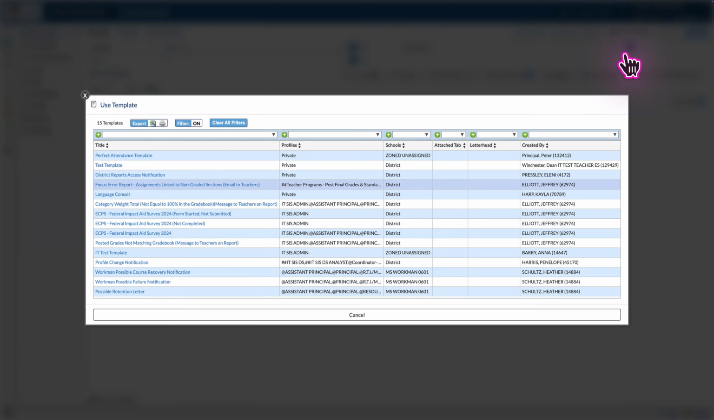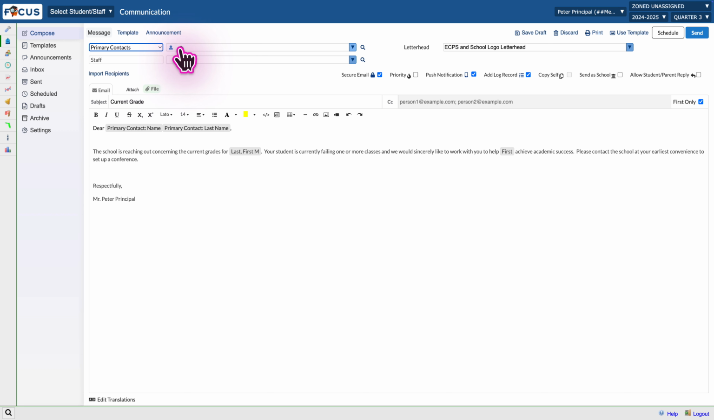A different example of something that may need to be sent more than once is this failing grades template. You're going to see lots of fields that have been entered here for personalization, but no graphic. When we click Use this template, we have the ability to send this to the primary contacts of students or any student group that we've created here.